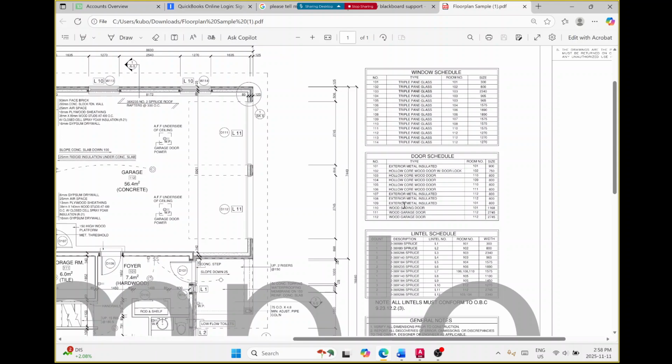Lintel schedule also gives you some information, so it gives the count, how many of this specific type of lintel appear. Here it gives you the description, so 2 2x4s, 38 by 89, so 2 2x4s stuck together, all the way down to much larger 2x6s and other pieces of wood for bigger lintels, and again, similar information. So conceptually, that's what it is.